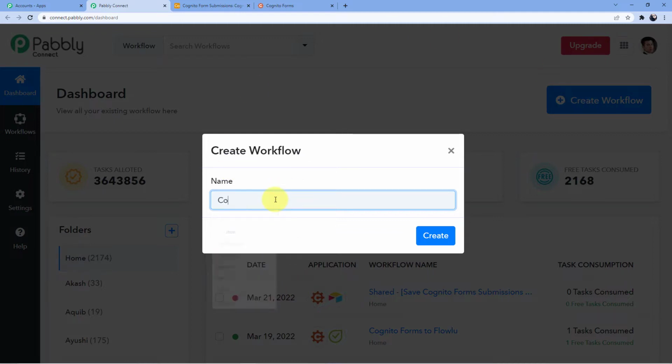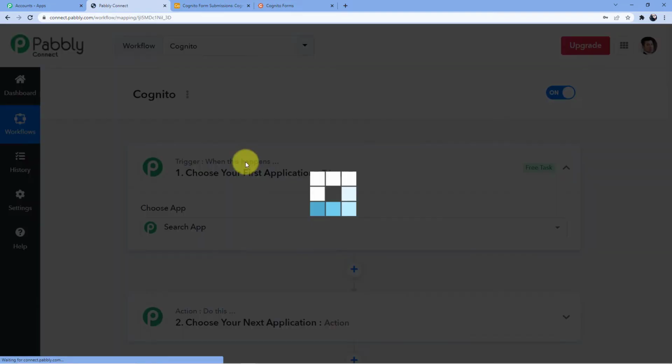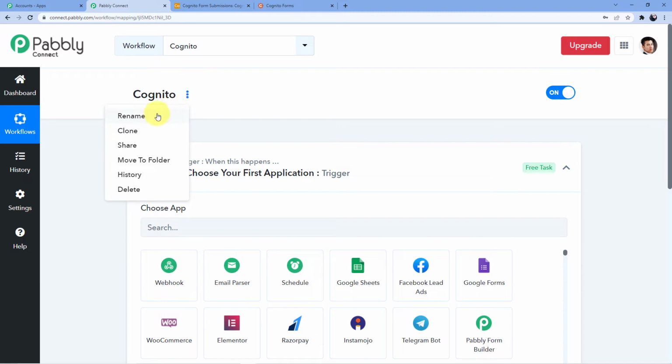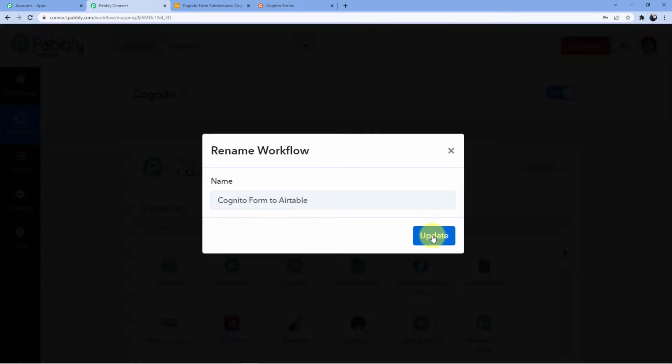Now I am going to give it the name Cognito. Oh, I'm really sorry, I pressed enter by mistake. Let me just rename it. Cognito Forms to Airtable. Okay. So here first we have to click on create. When it comes, I accidentally pressed enter. So now I am clicking on update. You will get an option to click on create. Just click on that option.